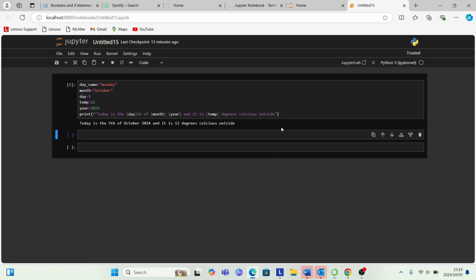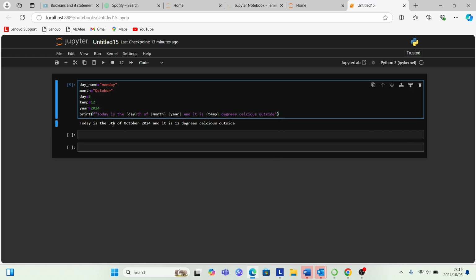Here I made a code that says today is the 5th of October 2024 and it is 12 degrees Celsius outside. So I used print and an f-string so that the code will be able to run when there are brackets inside.